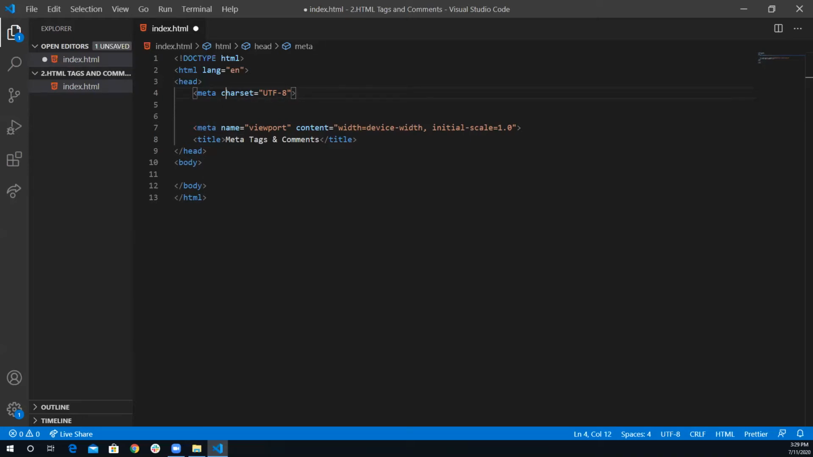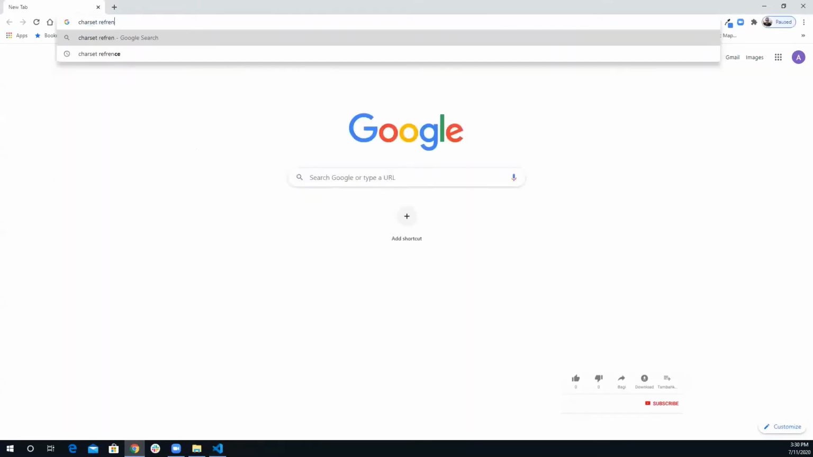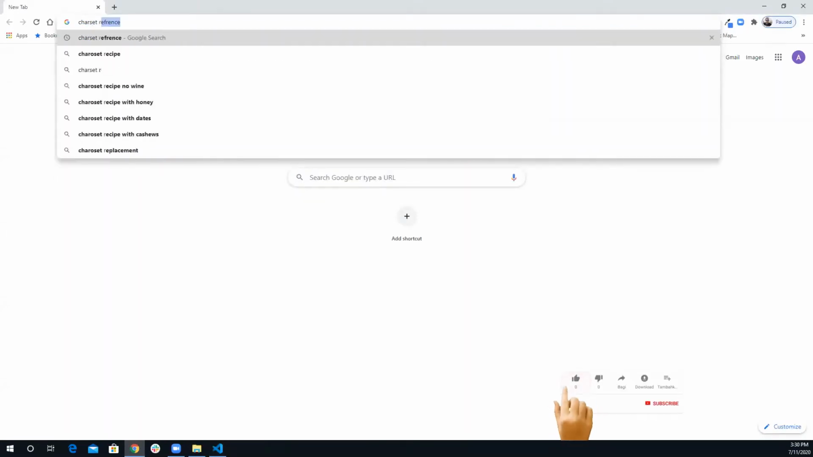Next, inside the meta tag here, we have the charset attribute, short for character set. In that case, it's using the standard of UTF-8, which is, by the way, the default used in any browser. To understand what a character set is, you can search for character set list.